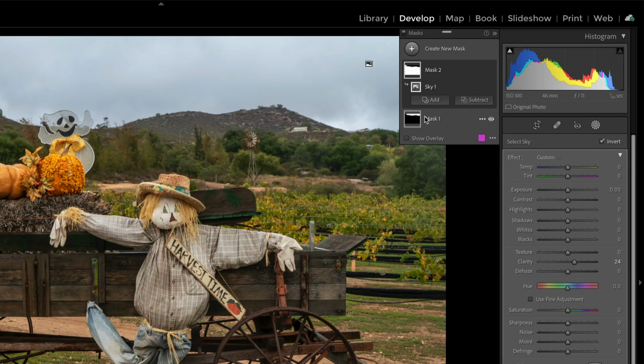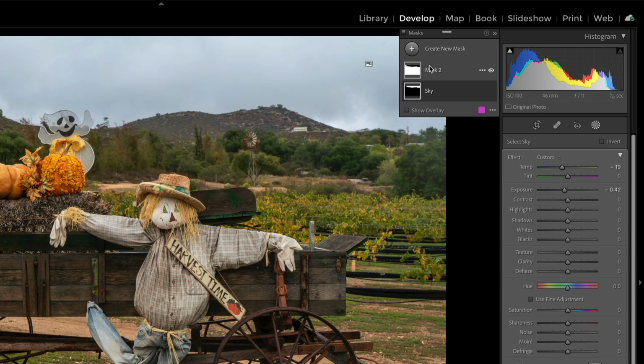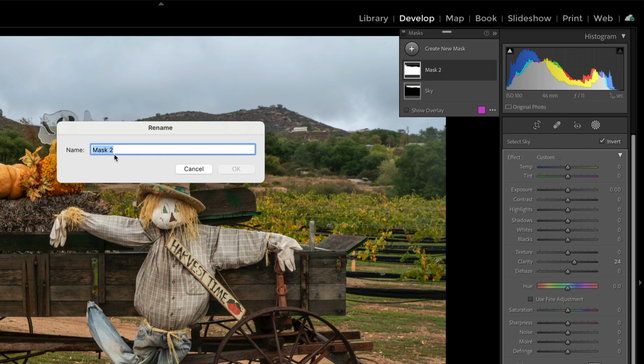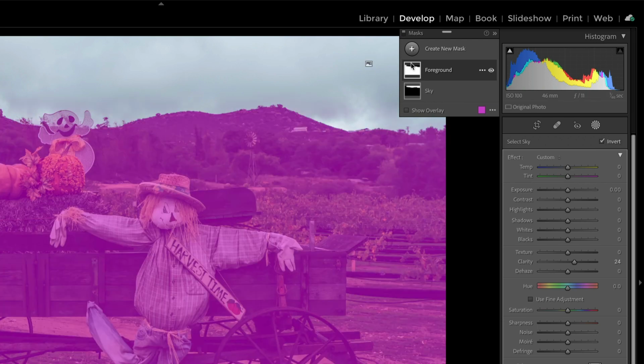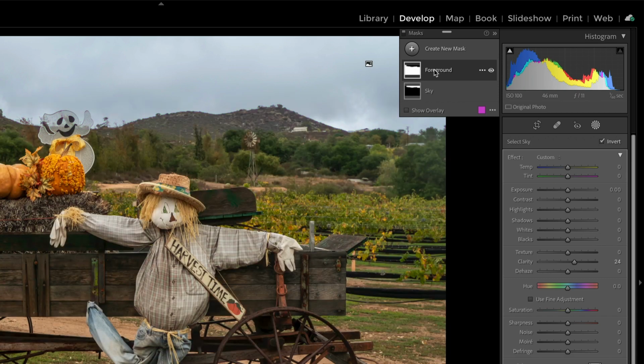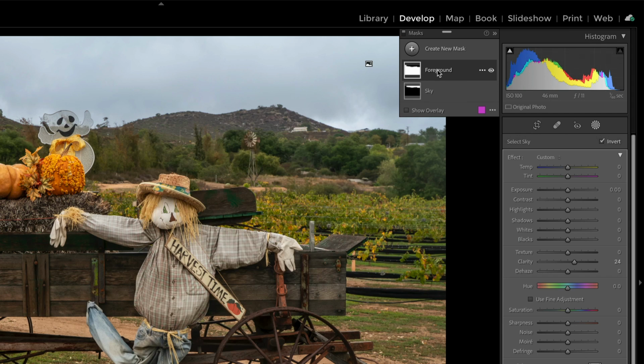You can also see we have these masks. And let's keep track of things. We'll double click. This was the sky, all right? This was the foreground. And if you noticed when I dragged over the mask, if I hover over the mask or over a pin, it will automatically show me that overlay. So if you want to get a quick look, what's that mask? Okay, that's what my foreground is.